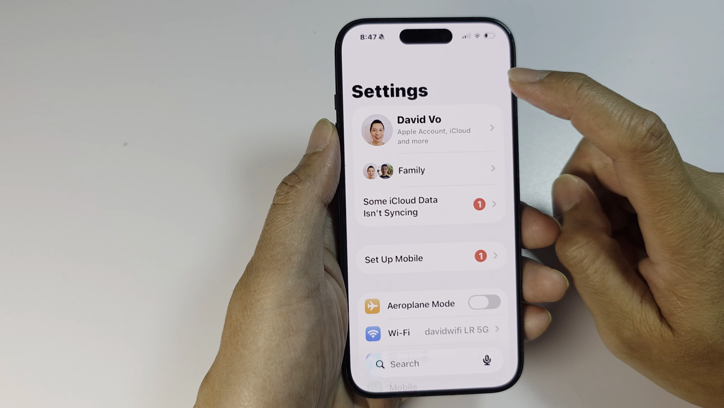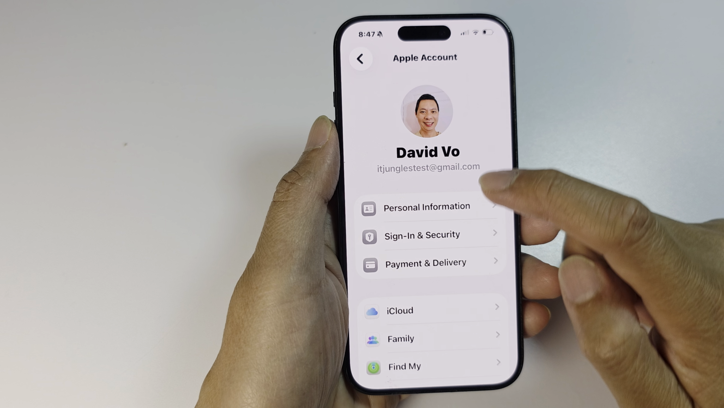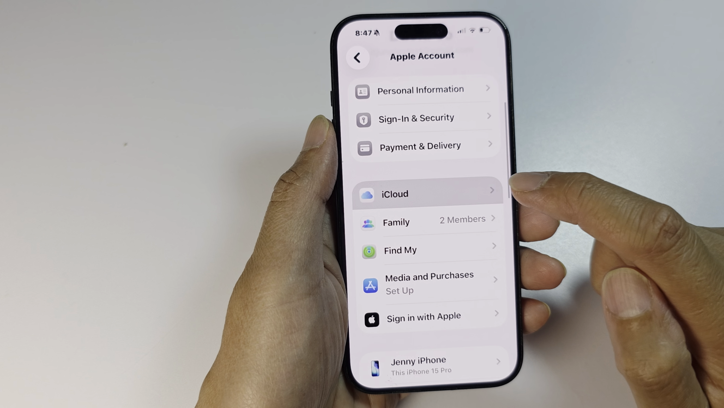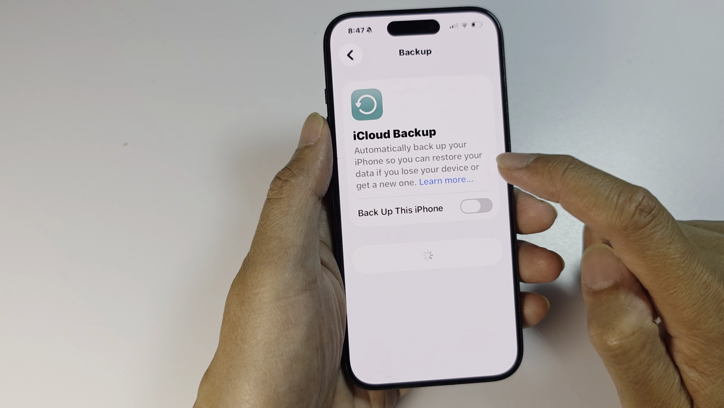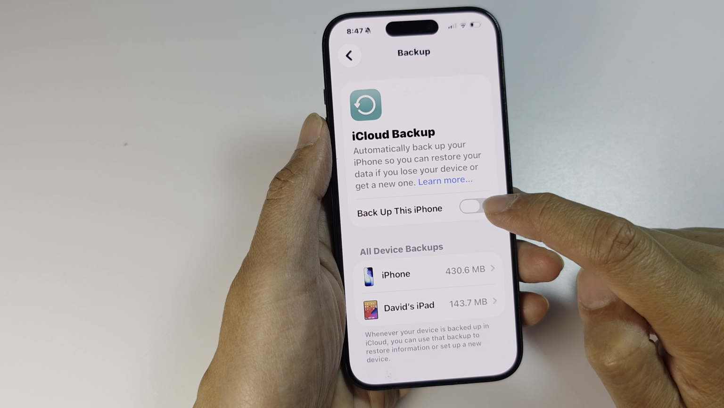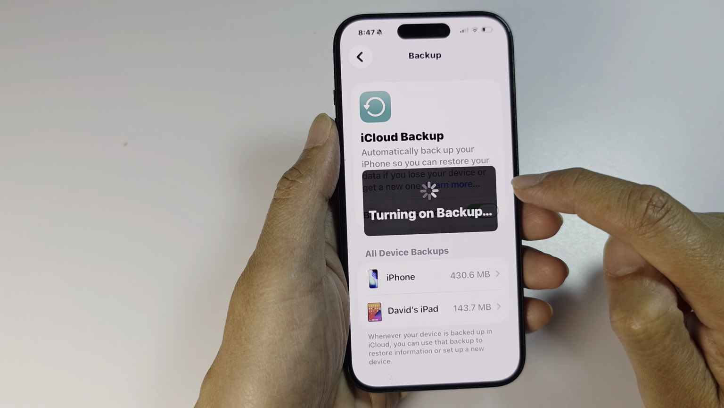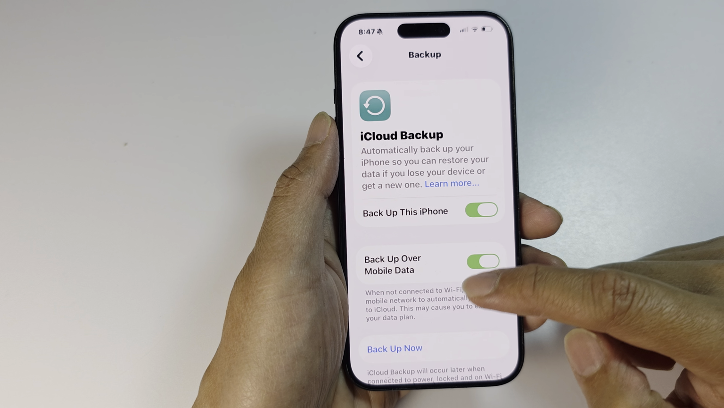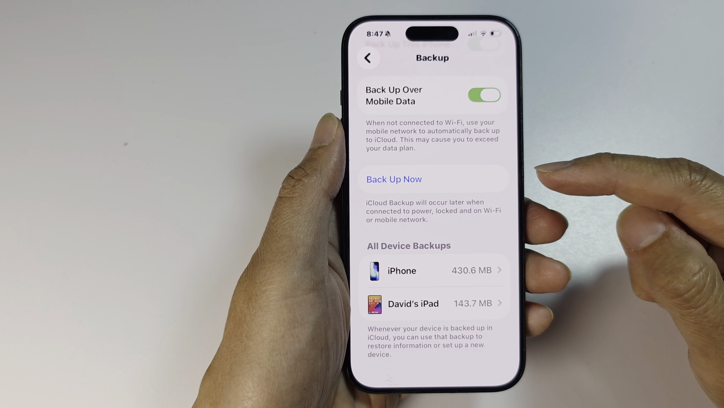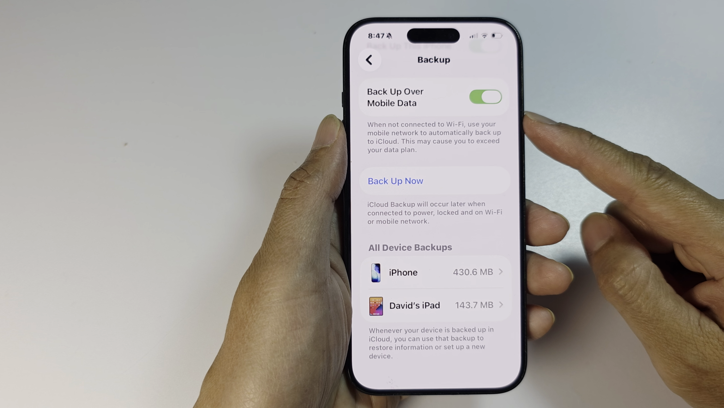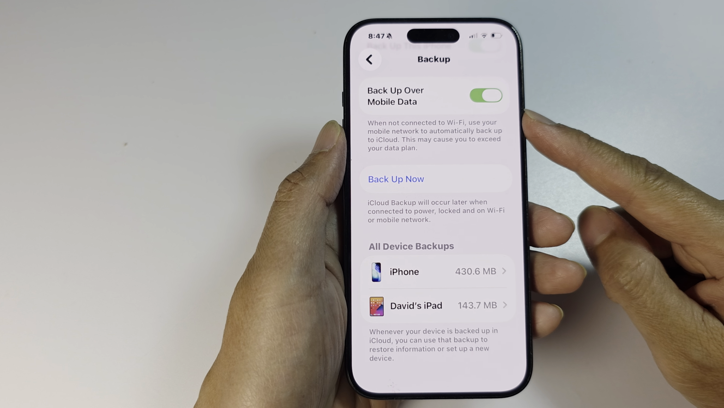data. So we go into your account at the top here. Then we go down and tap on iCloud. In here, make sure you go into iCloud backup and turn on backup. So you want to back up this iPhone. So tap on backup this iPhone, and this will allow the phone to back up all your data such as photos, videos, music, etc.